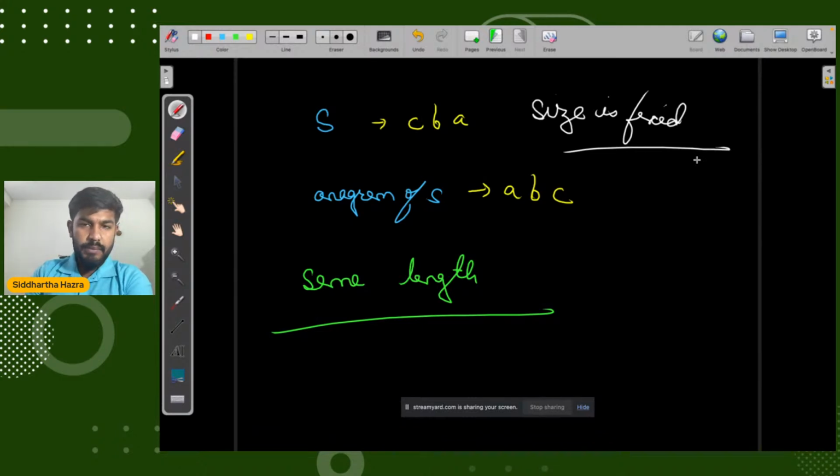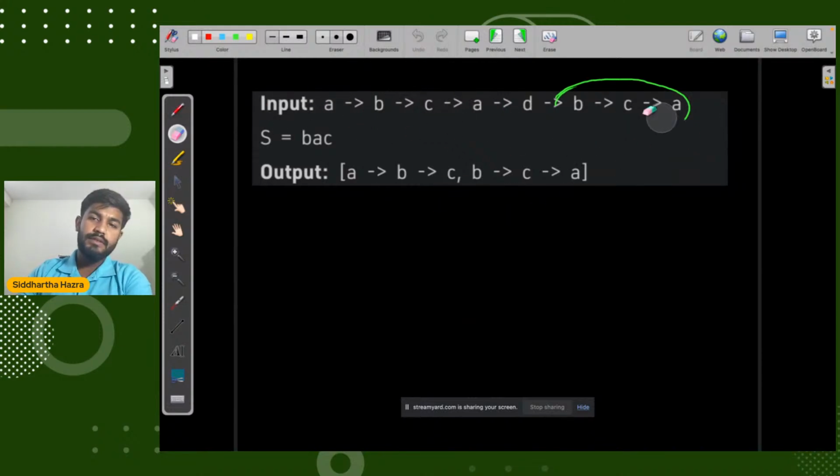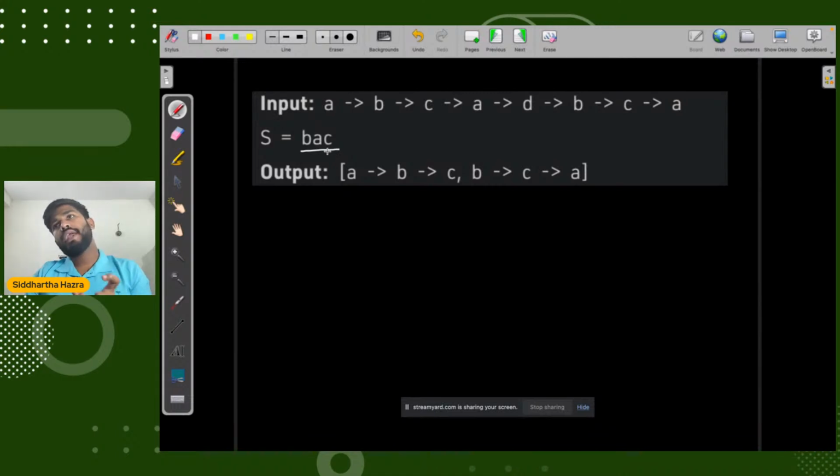How can we do that? Let me tell you. Let's go back to this. Let's say first we have a length of 3. So we know that the new anagram would be of length 3. So first we have ABC. We found out, yes, this is an anagram.